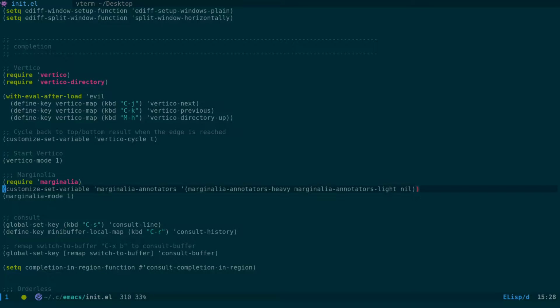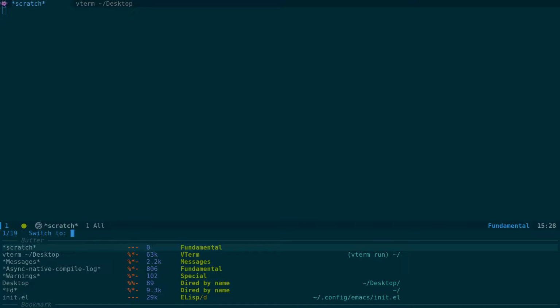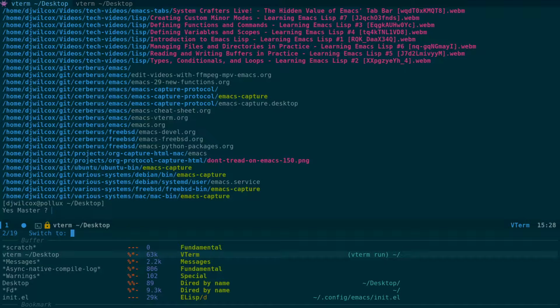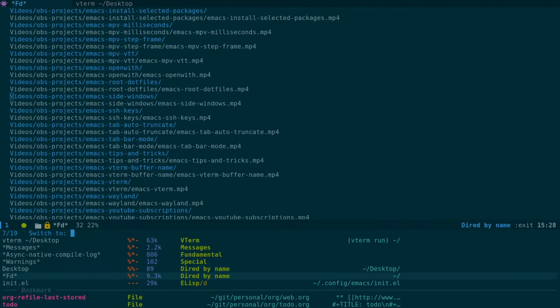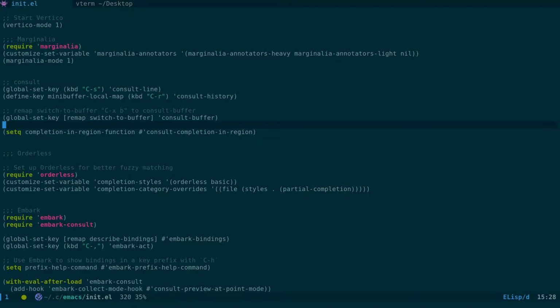Enabling Marginalia, Consult, that was the remapping Control X B to the Consult buffer. So Control X B will give you this result, and you can press Control J and K to go up and down here, and you will get a preview of the actual buffer before you switch to it. So that's really nice.